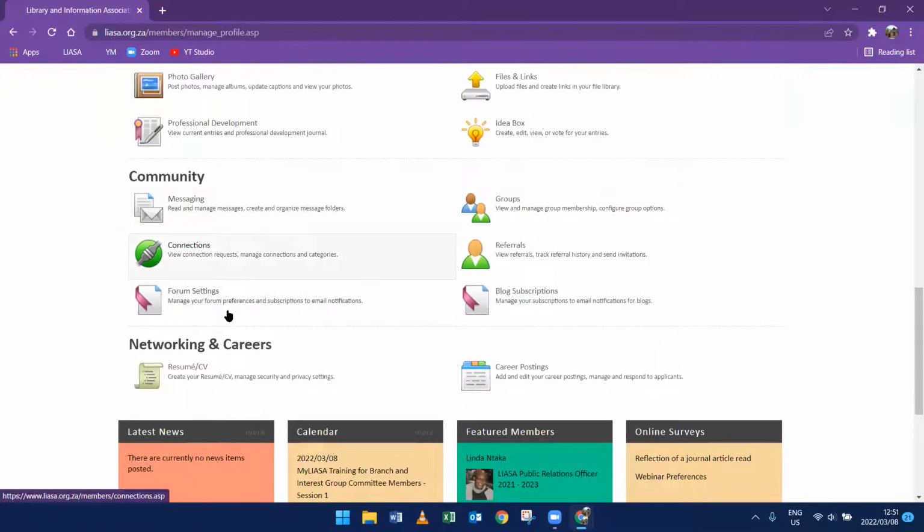And below we have community as well as networking and careers. Networking and careers is a page where you can upload your resume. At the moment, the resume that you upload over here is only for record keeping, where you can save your resume and any other information that you want to store in the MyLIASA cloud. The space available is for you to store anything that you wish to store. So you may save your resume on the resume tab next to networking and careers.